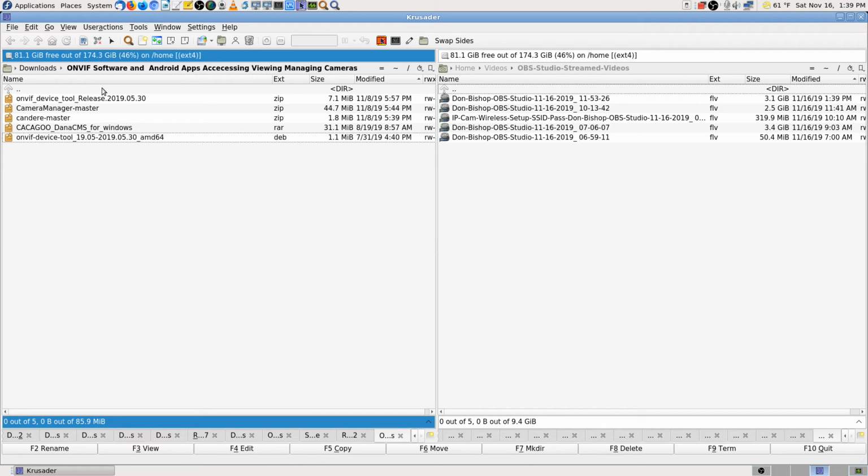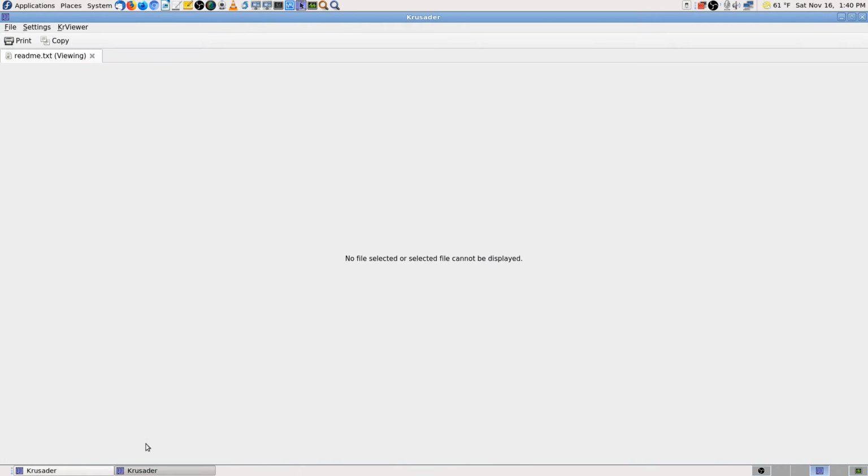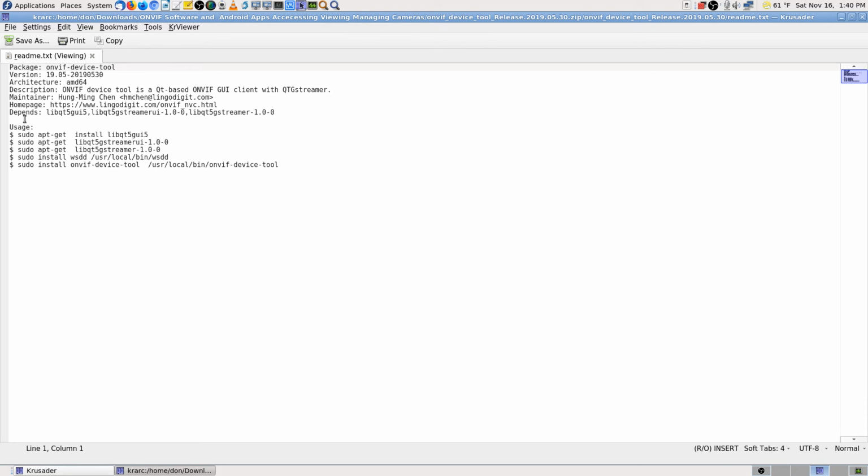Okay, and that one is a deb file for the Bang, so I couldn't try that one. ONVIF device tool. Oh, it's the same thing, a deb for the Bang. So this might be the one I have on there. I thought it was just ONVIF viewer that I had. Camera Manager Master. I'm not sure what I have. You can just look when there's zip files. You can do that and then just read the README in Crusader.